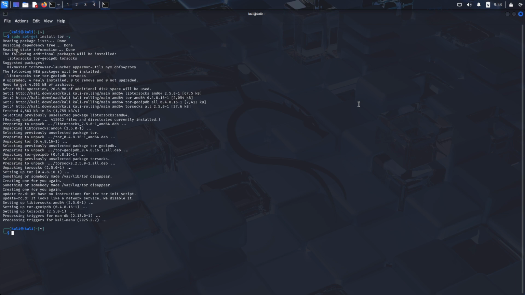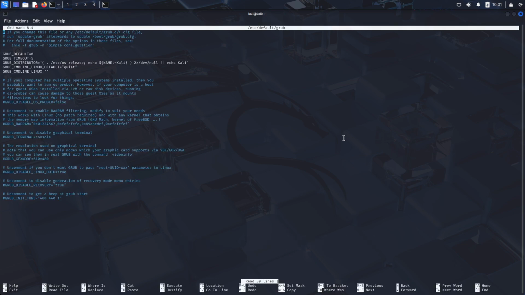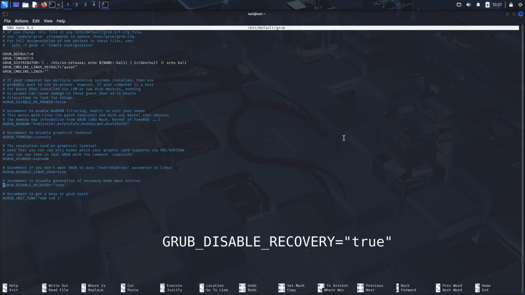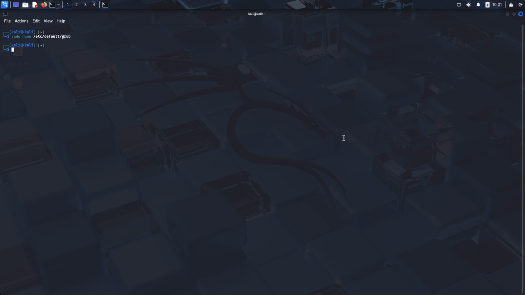Next, let's make GRUB a bit more secure. So go ahead and type sudo nano /etc/default/grub. Then you should find the line GRUB_DISABLE_RECOVERY=true and uncomment it. Then press Ctrl X, Y and enter to save and exit.